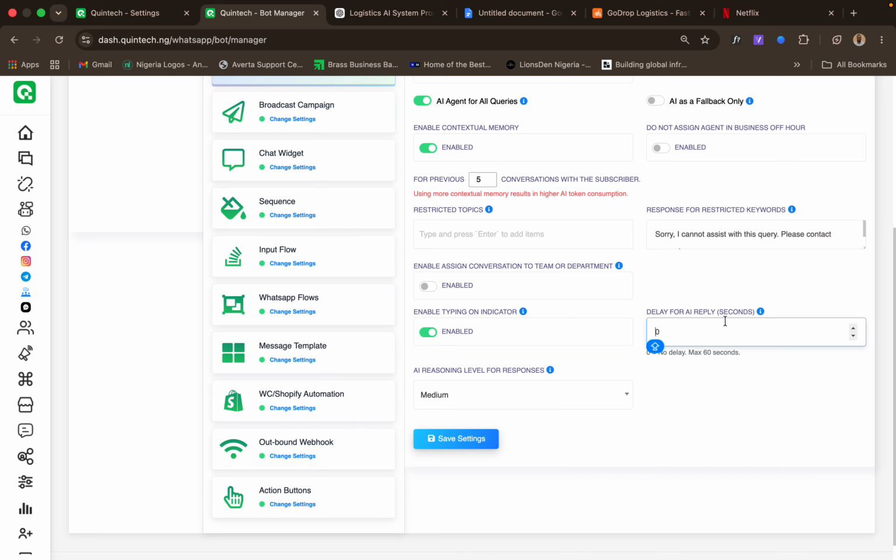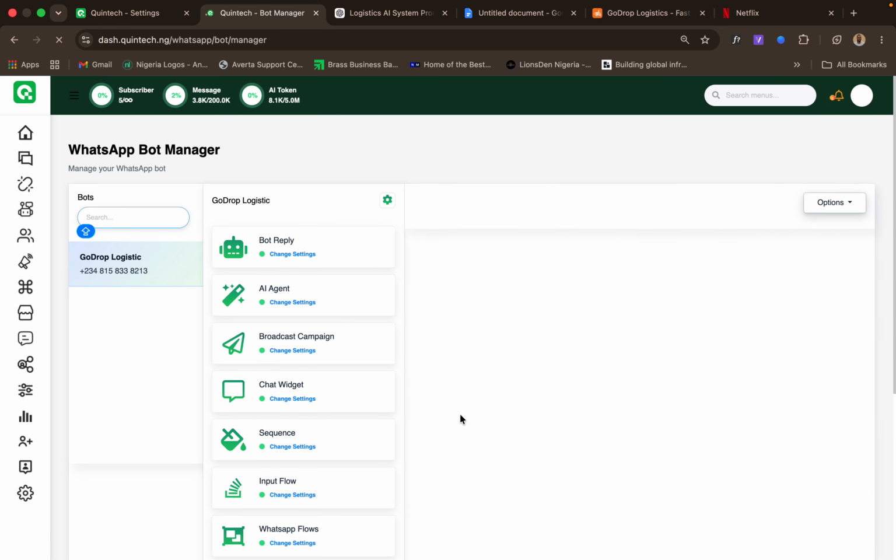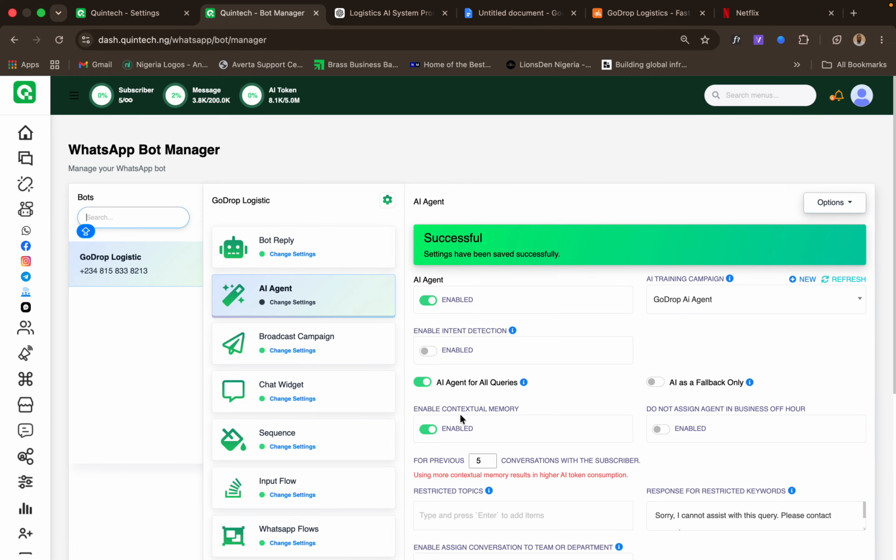You can also set the delay in response. Maybe, let's say, you don't want it to be too fast, so it doesn't look like an AI. You can give it a few seconds delay from here. But in this case, we are going to leave it like this, and then we'll click on Save Settings. Once that is saved, our AI agent has been successfully created and connected.